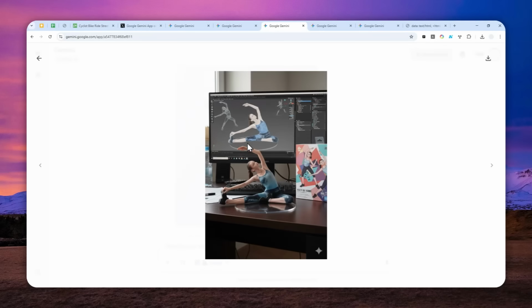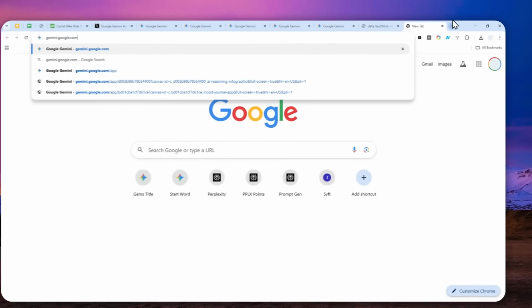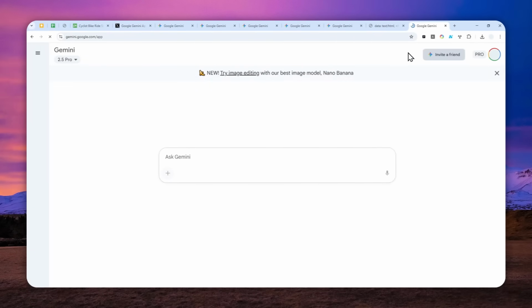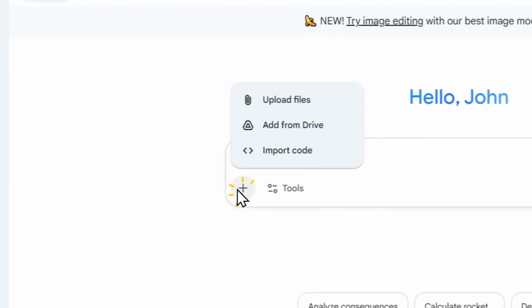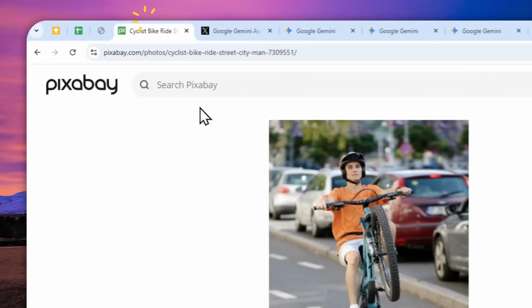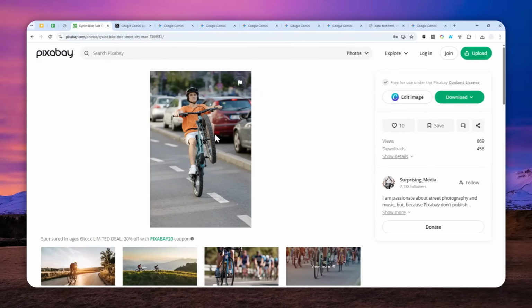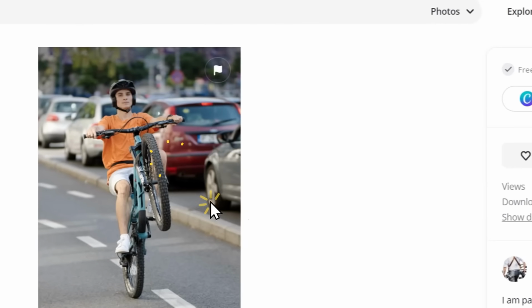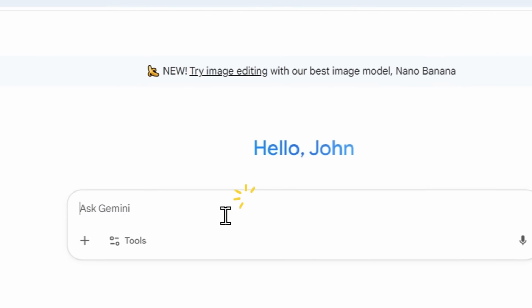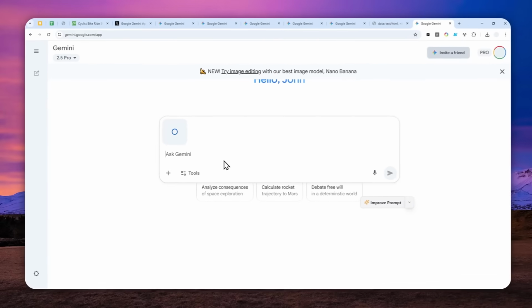So let me show you how you can do it, and I'll show you some other variations that you can try. So first, let's navigate to gemini.google.com, or perhaps you can also use the mobile app version of Gemini. And here you can click this button to select the file from your device. But in this case, I'm going to be using this photo of someone using a bicycle doing the wheelie. I'm going to just copy it. And now let's paste that into the area of Gemini text, the Gemini chatbot basically.